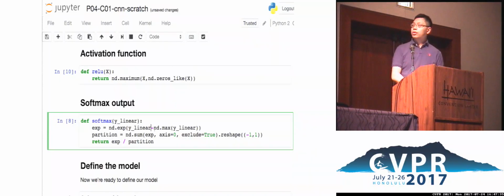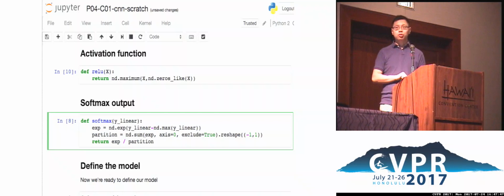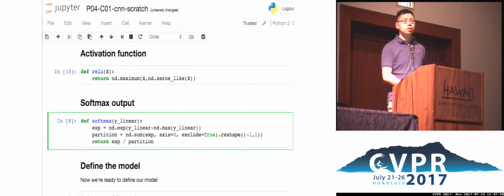Because you need to sum the exp results later, if you have 0, that should be fine. But if you have infinity, then dividing by infinity is a problem. So this is a little bit tricky, how to implement softmax. Yeah, questions?